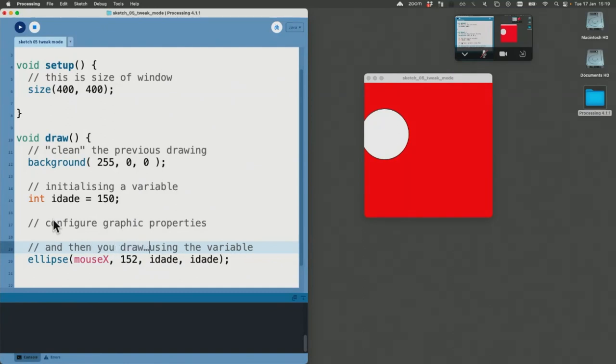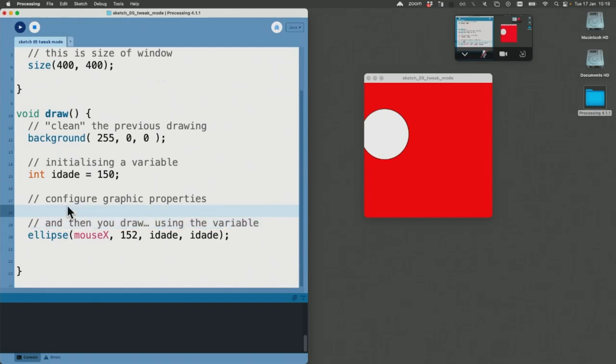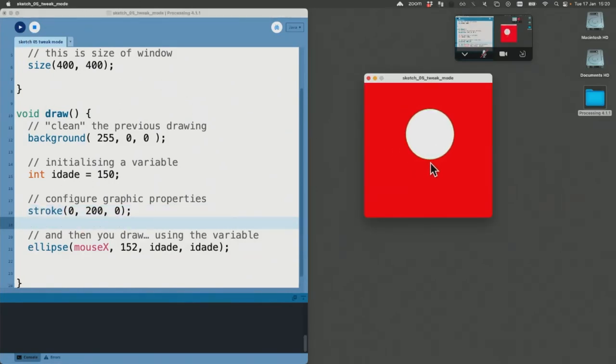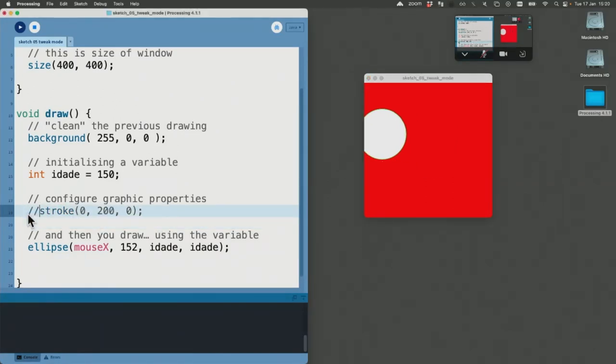Okay. So configure graphic properties. We can go all the way to the reference and say, okay, I want to use a line width or a stroke width. I want to use a stroke color. I'll go faster. So I'll just say, I want to use a stroke, for example, a green stroke, RGB. So 0, 200, 0 will give me a green stroke. Yeah, it's kind of green. Yeah, it's small. Or for example, I don't want any stroke.